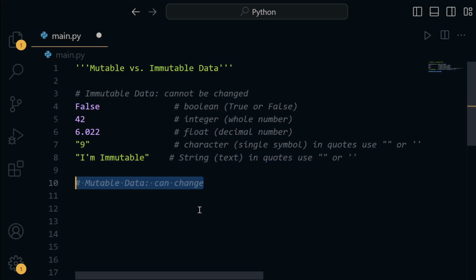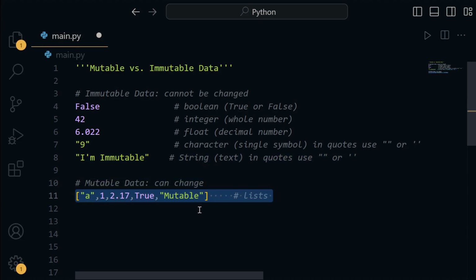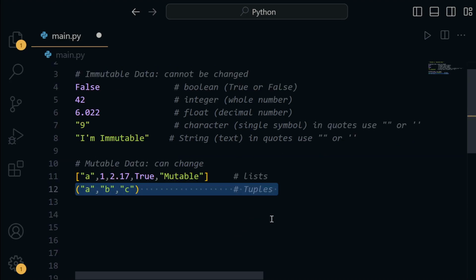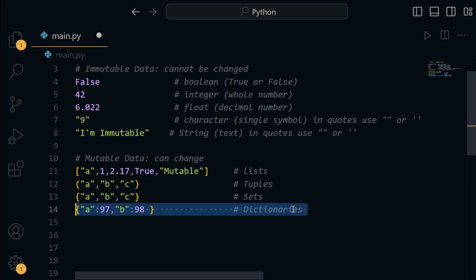Now, mutable data can be changed. Now, this is going to be like your collection types. So when we have a list, I can change the individual values in the list. So I could change this spot right here where it says true to false, for example. We could also count in this same category tuples, sets, and dictionaries. These are all mutable data types that I can actually change their values.